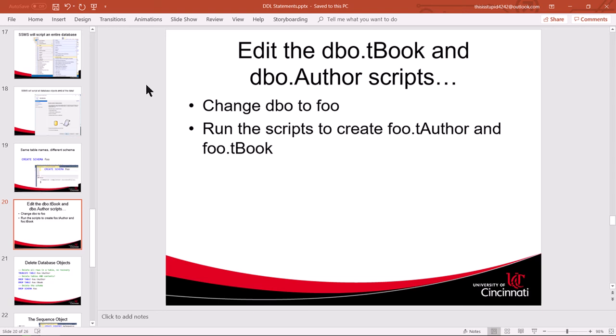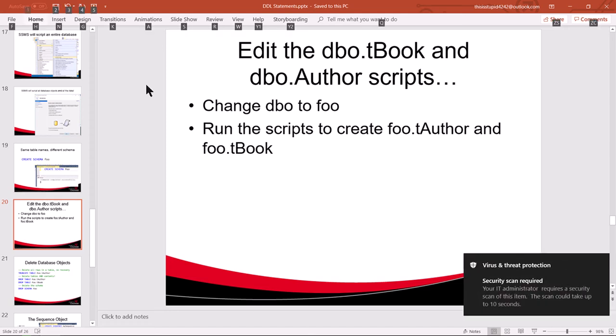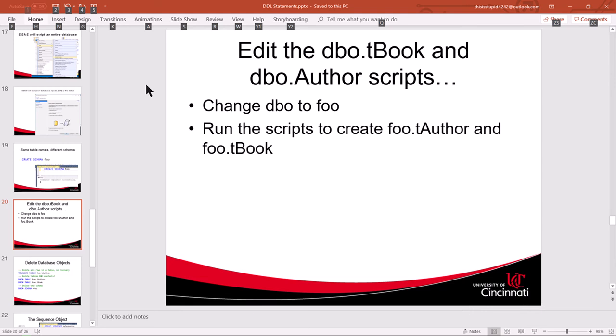What we'll do next is take those same scripts that we used earlier and make a simple edit, changing the schema name from the default DBO to foo, and re-execute those scripts to get two more tables. This is to illustrate the fact we can have the same table name in different schemas in the same database.